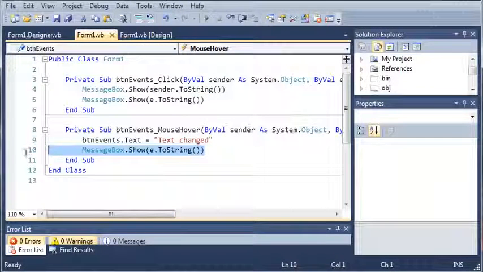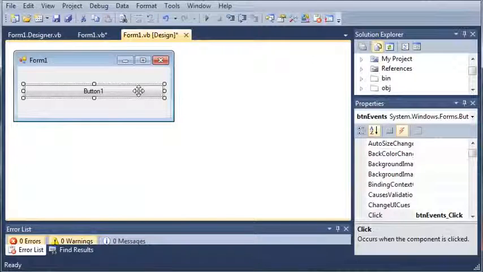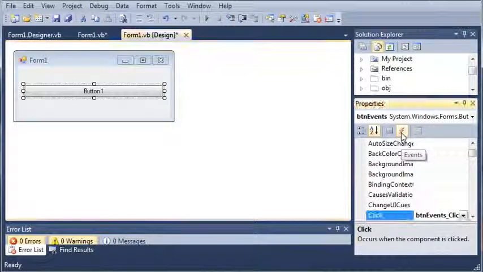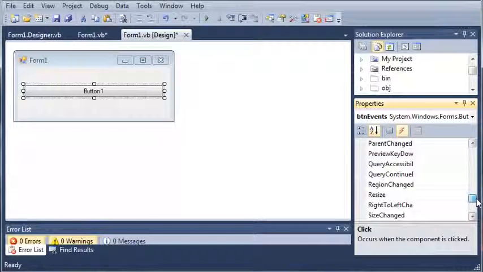So go ahead and add some objects to your form in the designer, and click the lightning bolt and take a look at some of the events that you can make. Play around with those, and once you get familiar with some of the most common events, then go ahead and move on to the next tutorial.